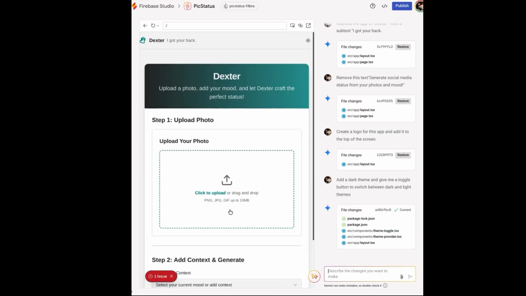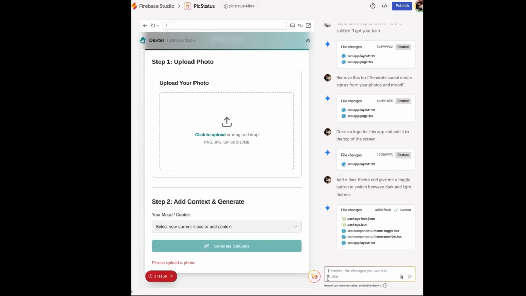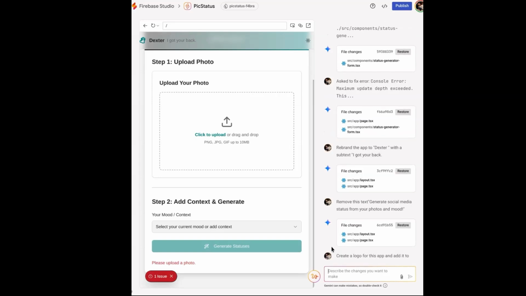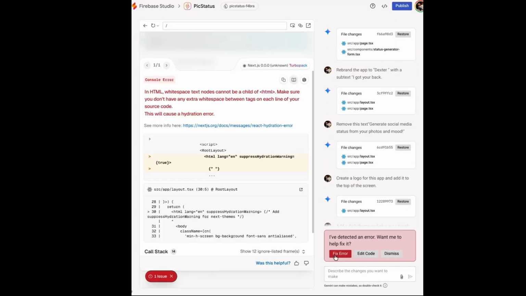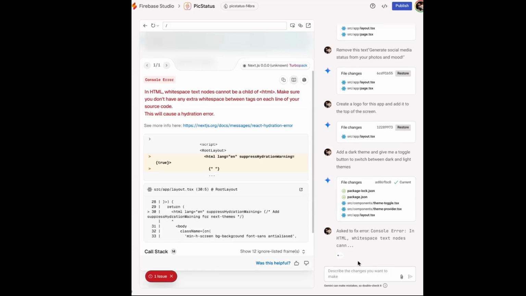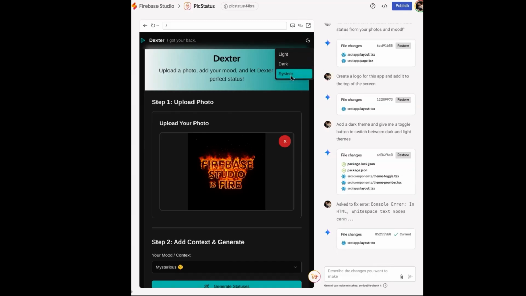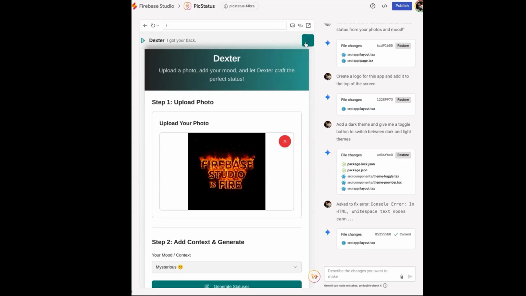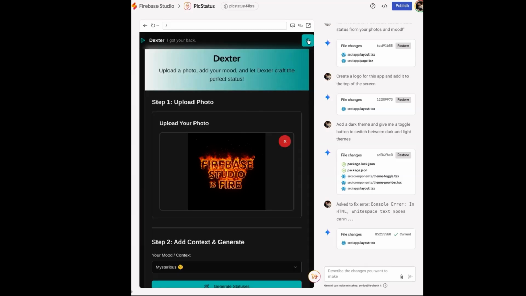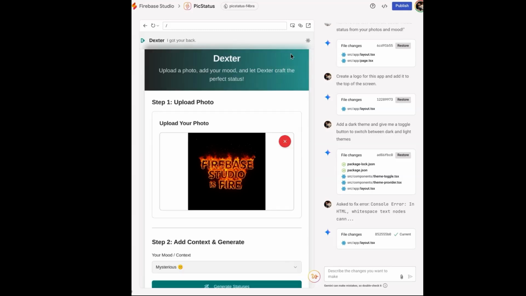Okay, there is an issue. What do we do when there is an issue? We can say fix the error. There you go, fix the error. Let's just ask it to fix the error. Oh, look at this. Look at the dark theme here, right? So there is a dark theme and a light theme. It just did that. Okay, perfect.